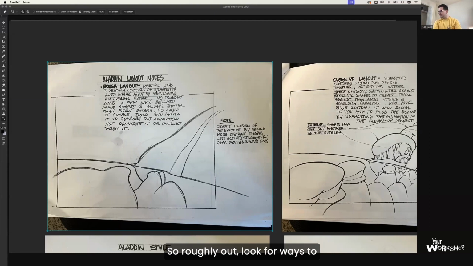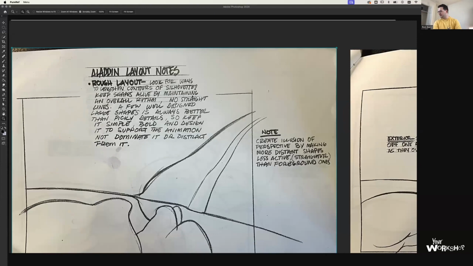So rough layout, look for ways to lengthen contours and silhouettes. Keep shapes alive by maintaining an overall rhythm, no straight lines. A few well-designed shapes is always better than picky details. So keep it simple, bold, and design it to support the animation, not dominate or distract from it.